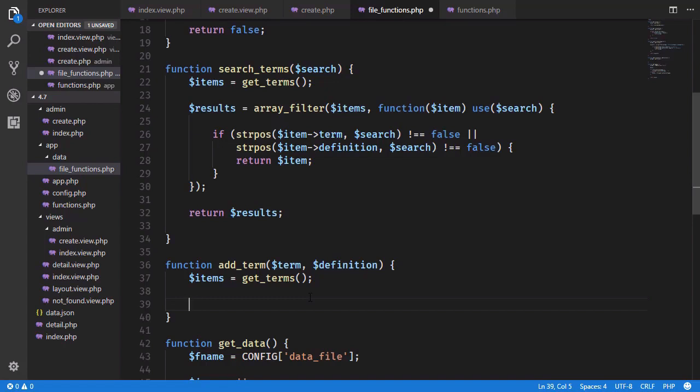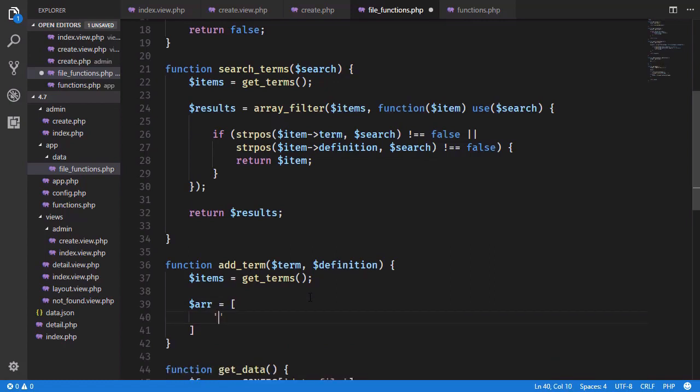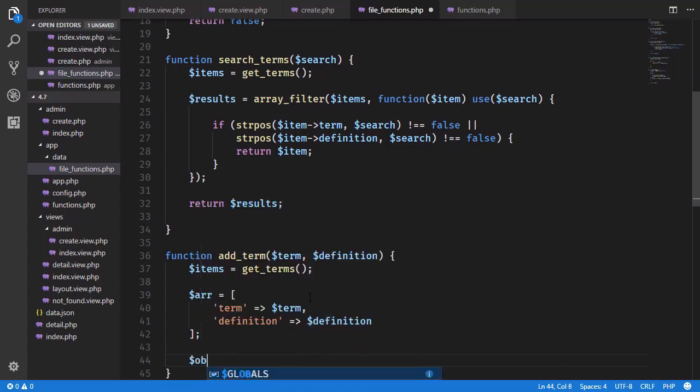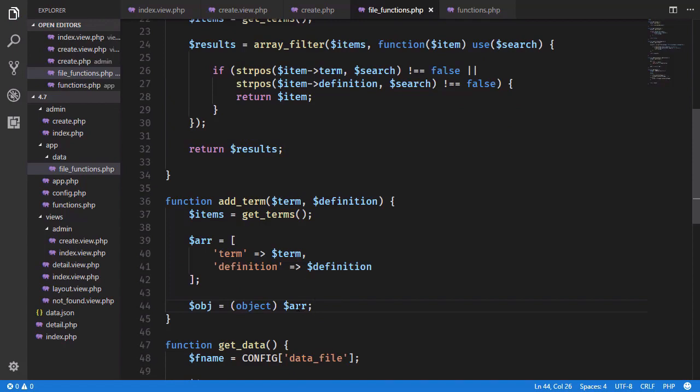The first way would be to simply write a class, and we will eventually get there. But for now, we're going to create an array. And the keys are going to be what we've been using. Term is going to have the value of term, and then definition is going to have the value of, of course, definition. And then we want to convert this array into an object. So I'm going to create a new variable called obj. And then we do this. We have a pair of parentheses, we put object inside of the parentheses, and then we specify the array. So this is converting or casting the array into an object.